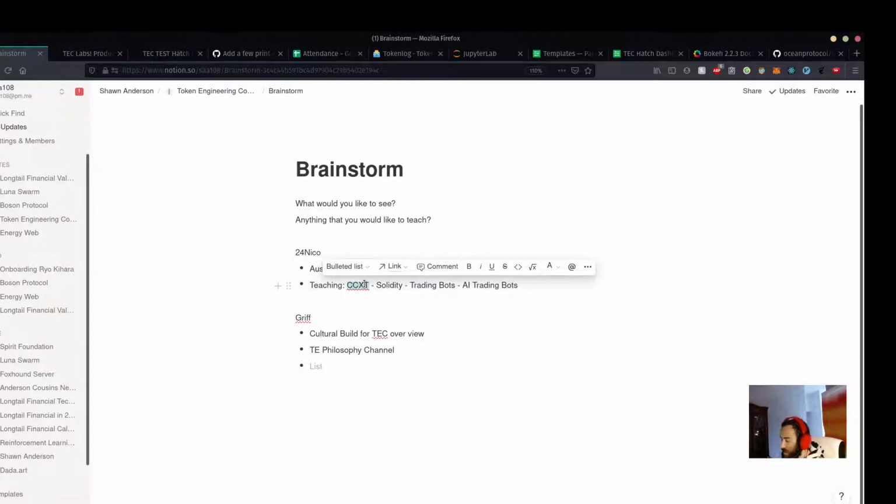For anyone who doesn't know CCXT, it's a general interface to cryptocurrency exchanges so that you can query their data and you can execute trades. It unlocks a lot for automated trading. Very, very exciting stuff.